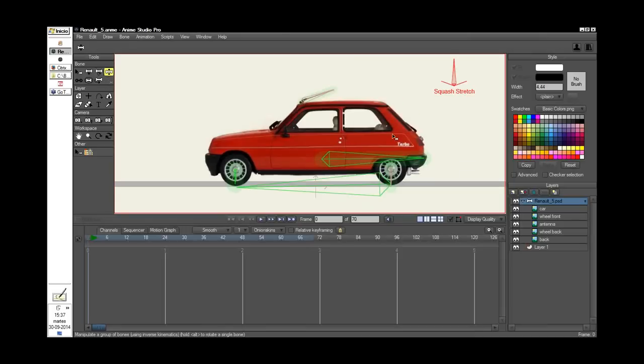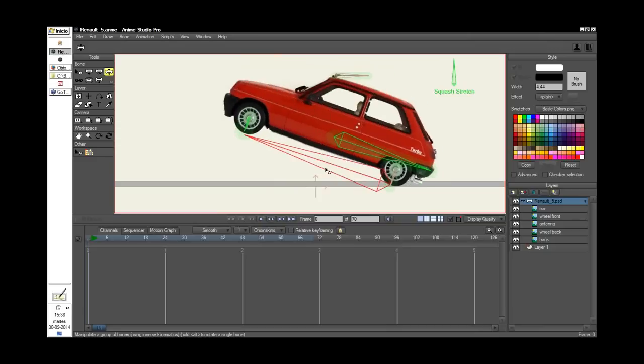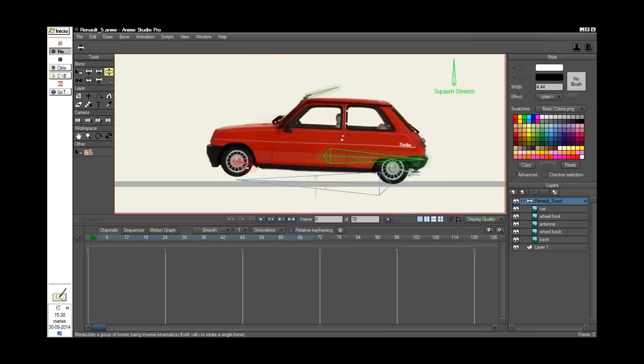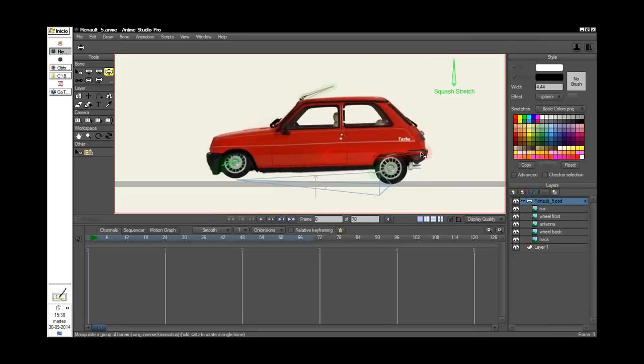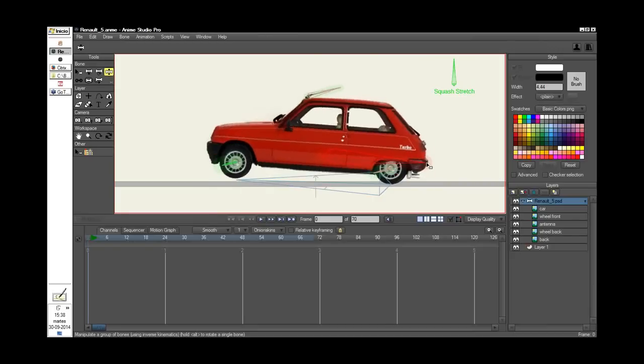So I have this rig, so I have this bone which moves the entire car. I have these other bones which move the wheels. This other wheel is being controlled by this one, so I just have to move one wheel. And I have this other bone which moves only the top of the car. So I can play only with the top of the car.